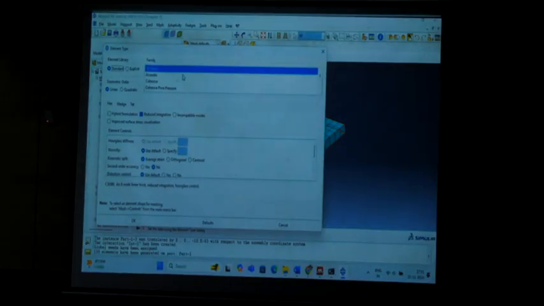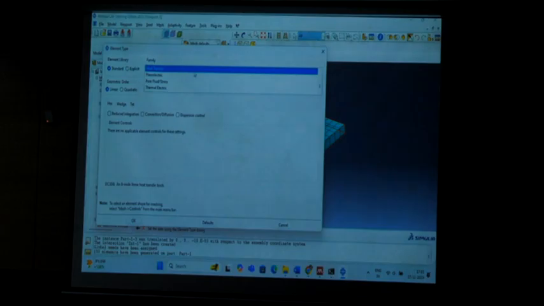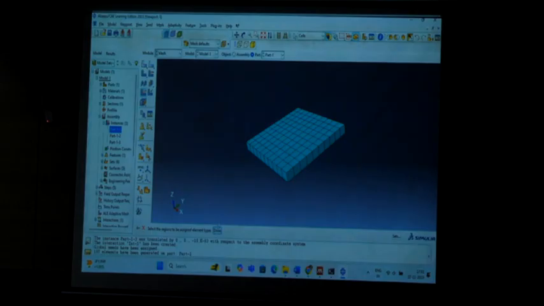Here you can see that by default it will give you the 3D stress, but we want to work on heat transfer. Now we are working on that, so just click on OK. So this element type will be done for both the things.